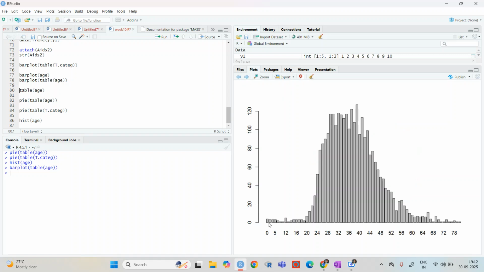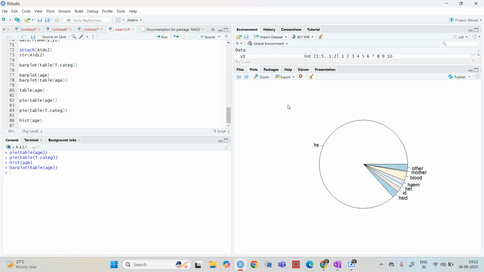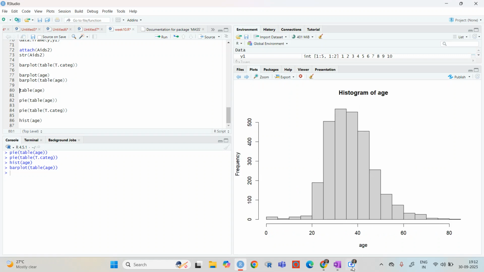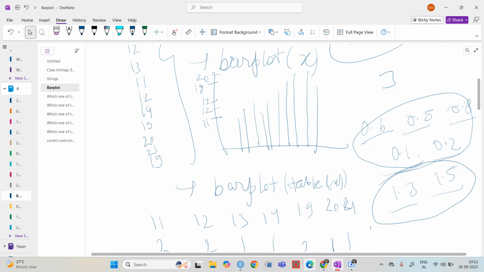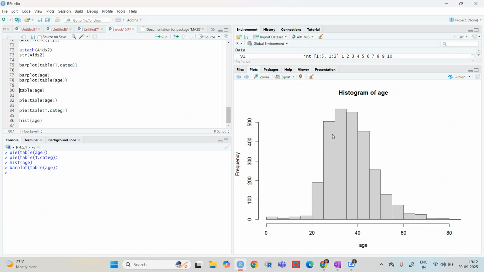In 0.6 it will have one value, in 0.5 it will have one value. So that will not make any sense. What makes sense is to say that from 0 to, let's say, 5, there are this many people. This is regarding the age. Basically, when we move more to real life, we need the histogram much more than the bar plot.